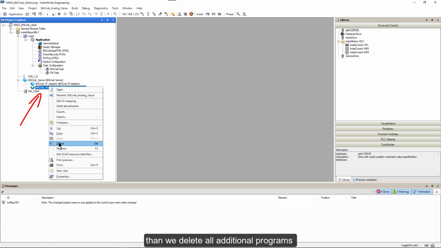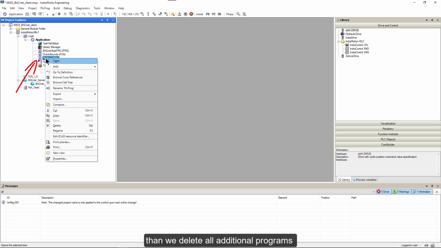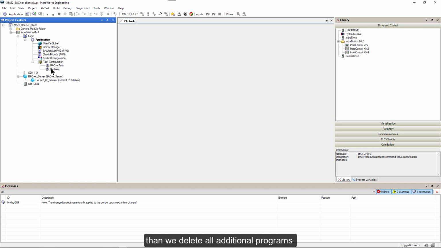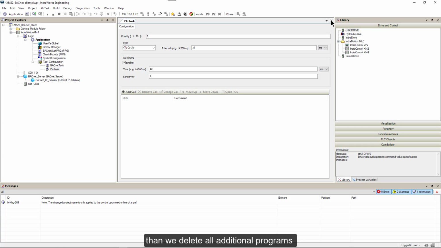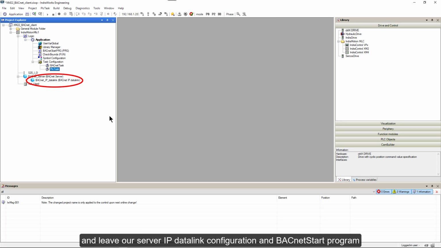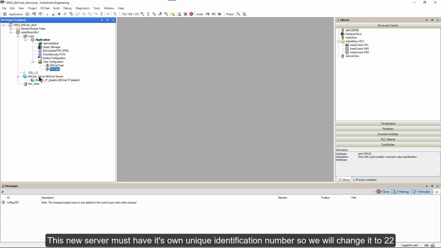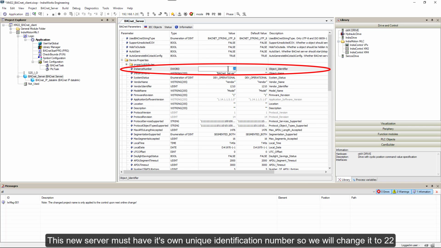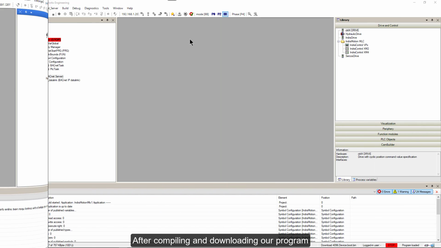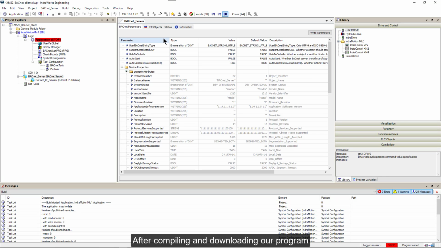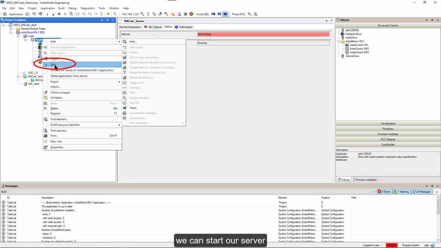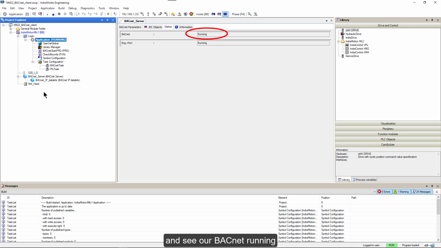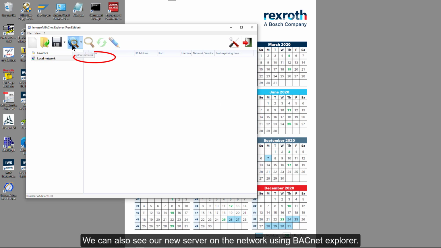Then we delete all additional programs and leave our server IP data link configuration and BACnet start program. This new server must have its own unique identification number, so we'll change it to 22. After compiling and downloading our program, we can start our server and see BACnet running. We can also see our new server on the network using BACnet Explorer.